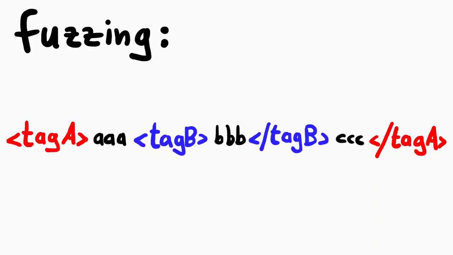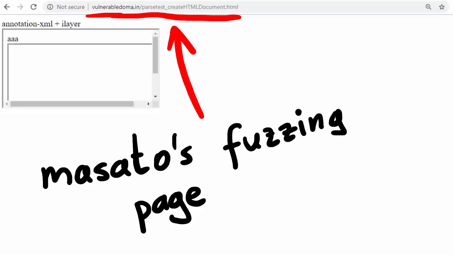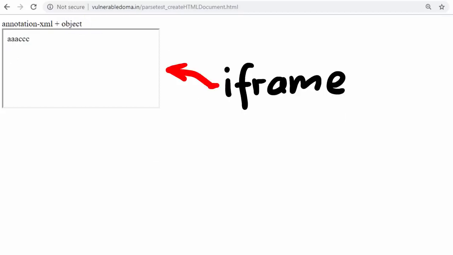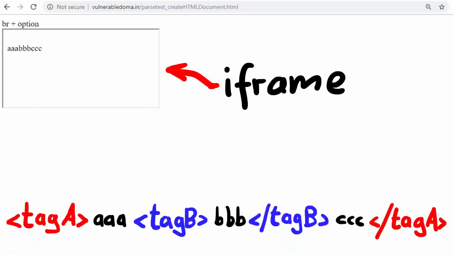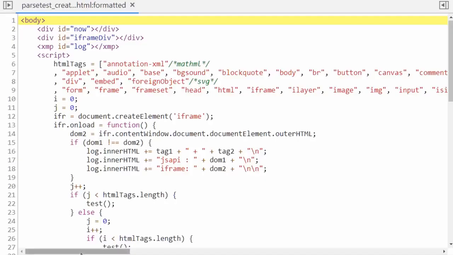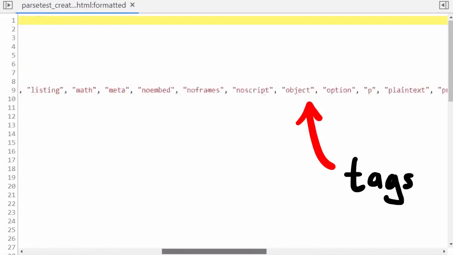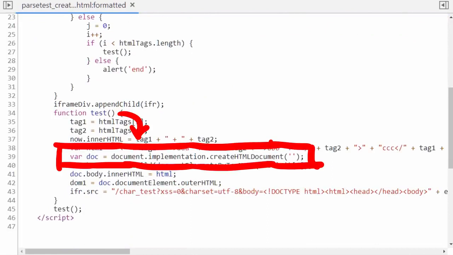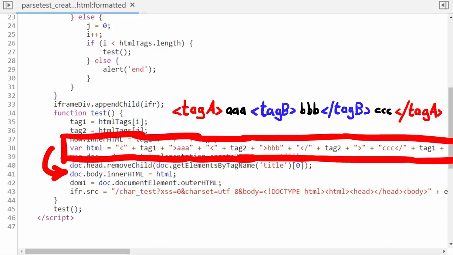He told me he was fuzzing the following pattern: tag A open, tag B open, tag B close, tag A close, and in between just some text so the HTML elements are not empty. Here is the actual test HTML site he wrote to fuzz this. When you go there, you see an iframe and it seems to cycle through the different tag combinations for the pattern. While this is running, let's peek into the code. Here is a huge list of possible tags, and here it creates the iframe. In the function test, he then creates dynamically an HTML document with createHTMLDocument and prepares the HTML content with the fuzzing tags.